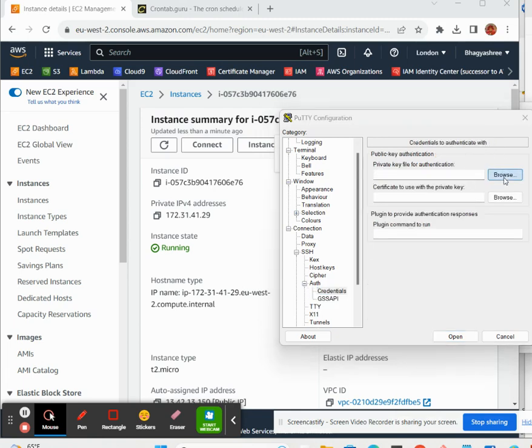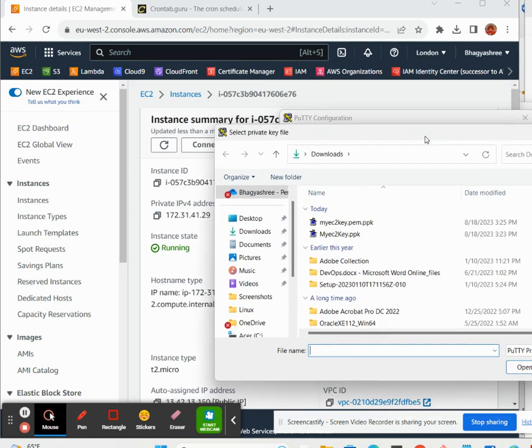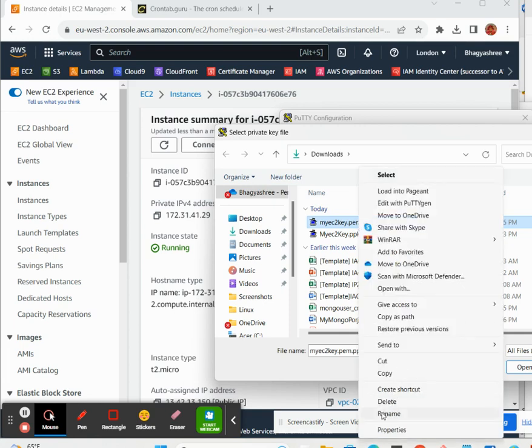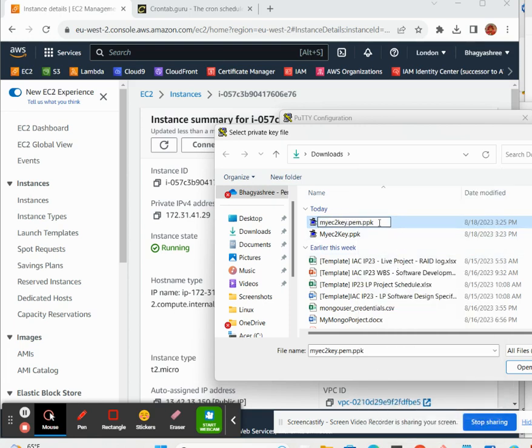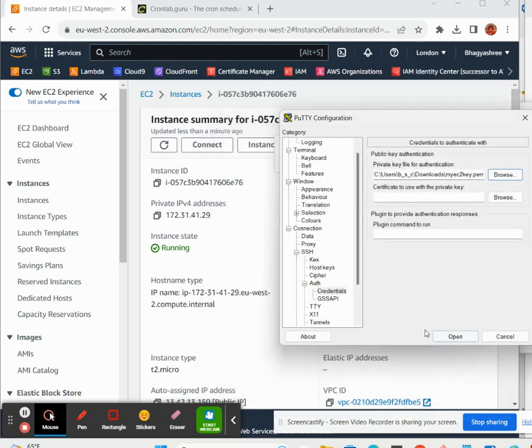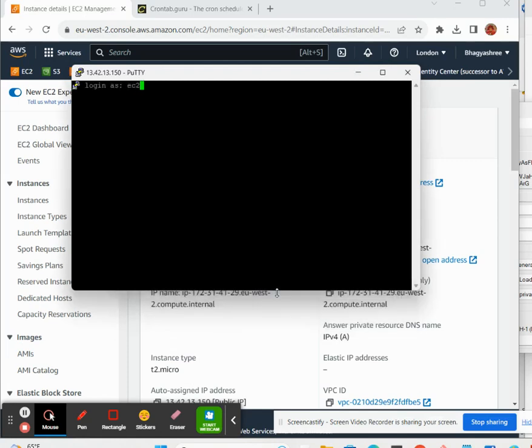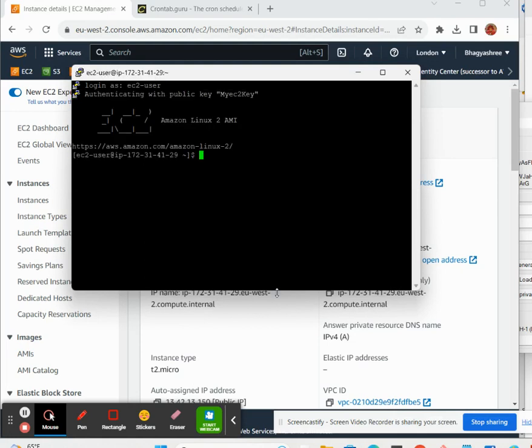So I'm going to browse and click on all files here. Alright, my EC2.pem. I'm going to just rename this file with the .pem extension. That's it. I'm going to use this file, say open, open, and accept. Login as ec2-user. Perfect. So right now we are in our EC2 instance.